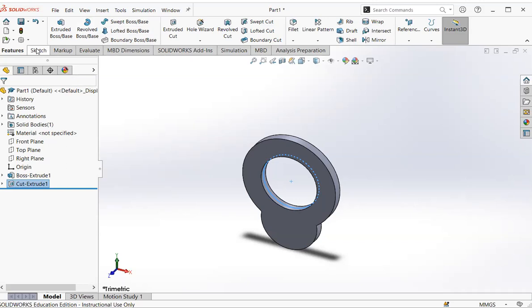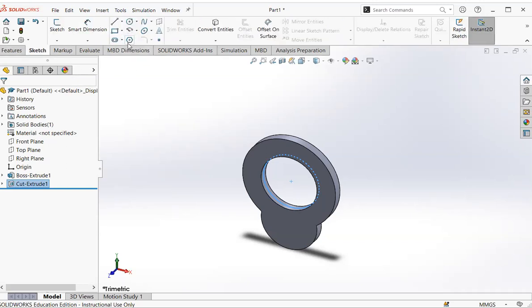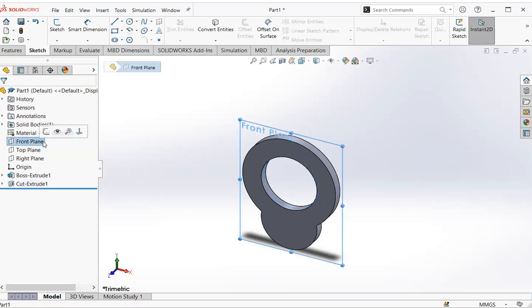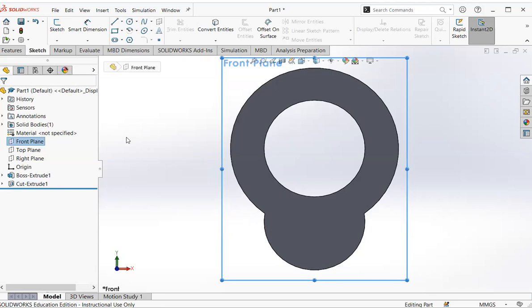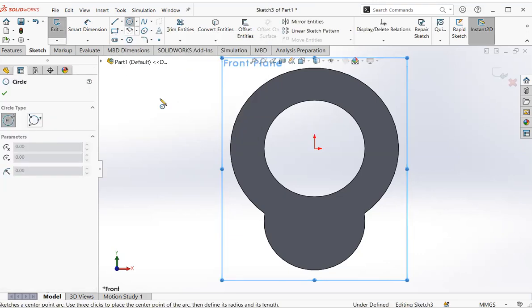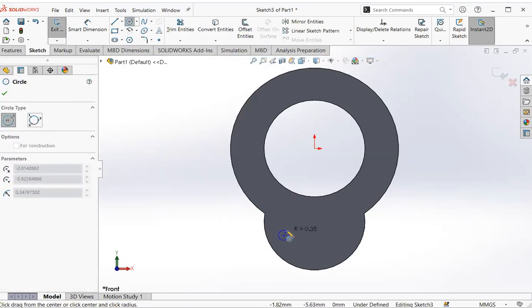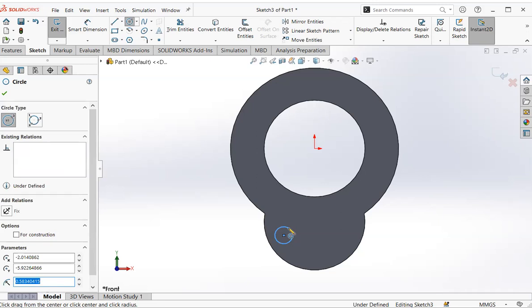So again, we click on sketch, select that reference plane. We can make this a front view like this. Okay, it's easier. And we can draw a circle here. The diameter of this circle is 1, so the radius is 0.5. Draw another one, 0.5. So they are aligned to each other.